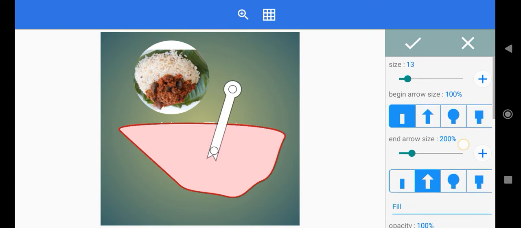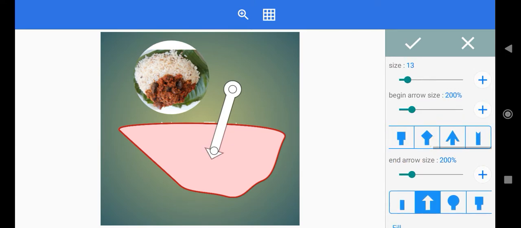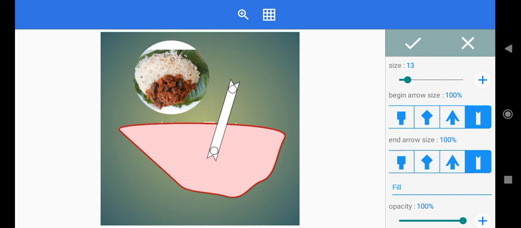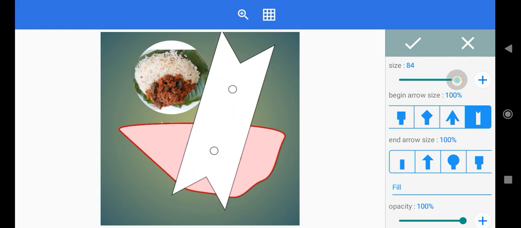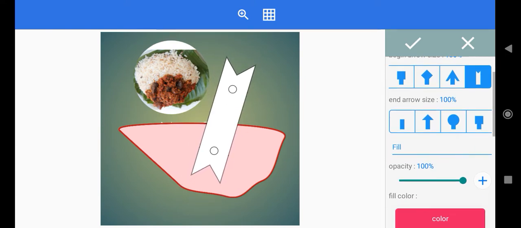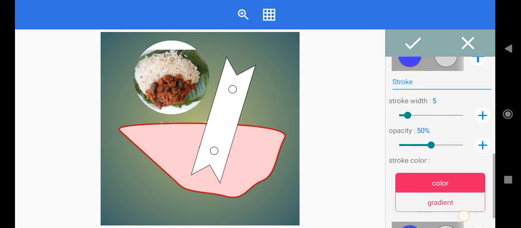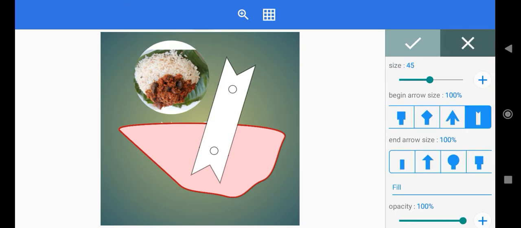So these are what you can use, if you are getting it. This is for this end, and this is for the other end. One is for one end and the other is for another end. This is the size, and this is the opacity. This is the color you want. This is the stroke, the opacity of the stroke, and the colors. It's just as simple as that.